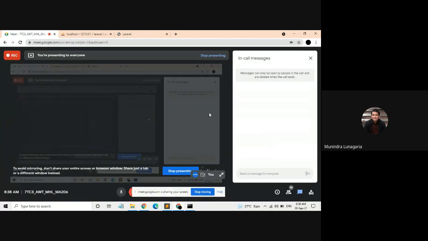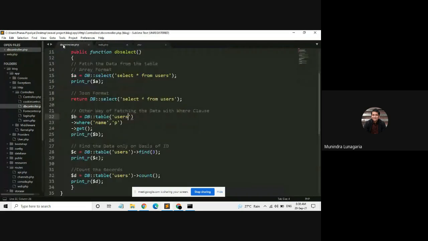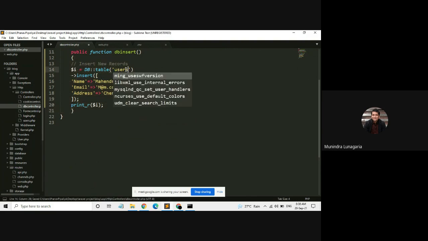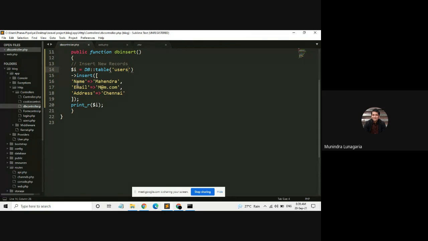Kindly see the chat box. You can replace this function with db select, no issue. Copy this, paste. Save this. So insertion is very easy. $I is DB table, which table? Users. Now the insert query, so arrow insert. Now, say for example, we are going to add something.